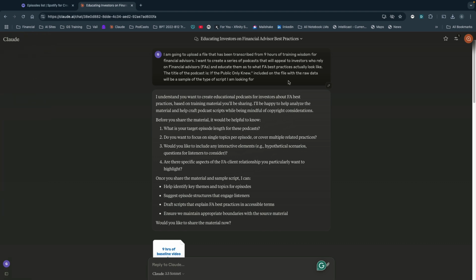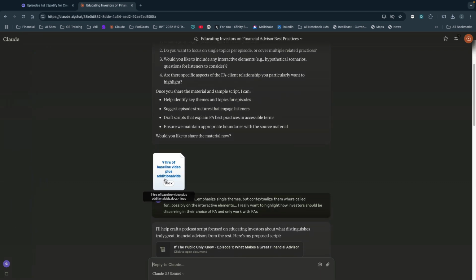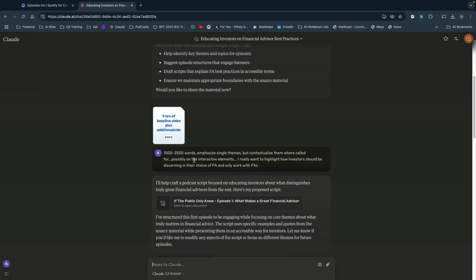This is what I told it. I'm going to upload the file, and so on. I want investors to know what FA best practices actually look like. And the file is right here, this massive file right down here. So from there, I said, here's what I want: 1,500 to 2,500 words, emphasize single themes, but contextualize them where called for. This is one of the real amazing things about working with AI that can understand things in context.